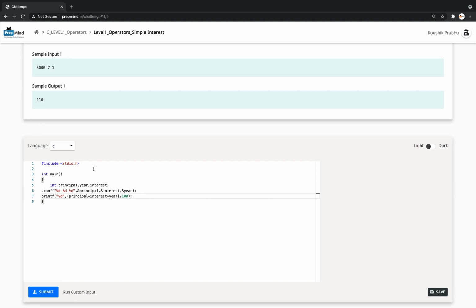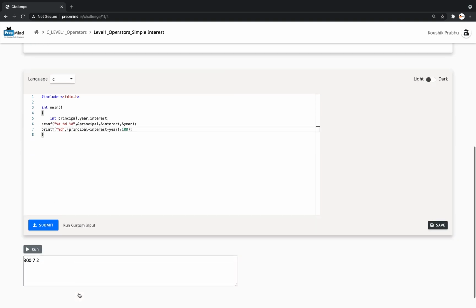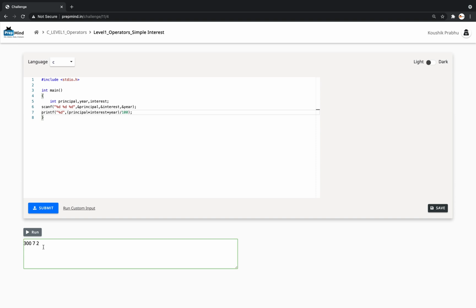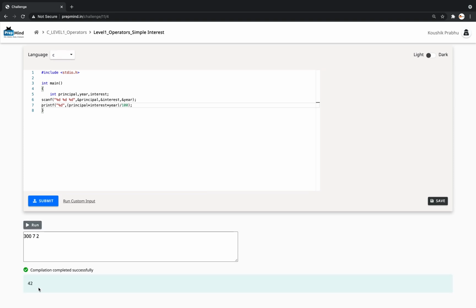So now you have two options. You can either submit your program or you can run custom input and check. For example, let's check for principal 300, years 2 and interest 7 and give run. So it will be compiled and you'll be getting your output over here. So the moment you're happy with your program, you can give submit.